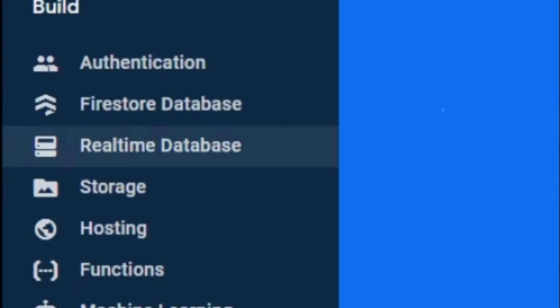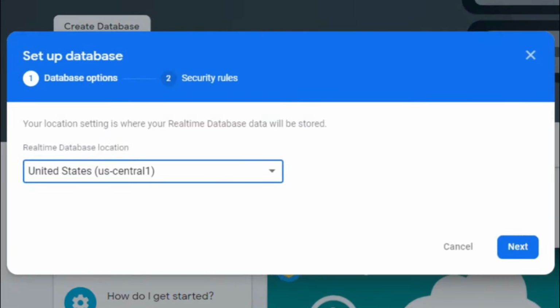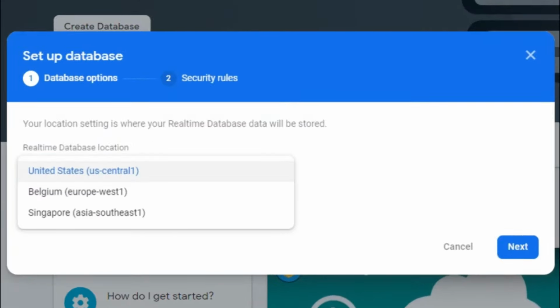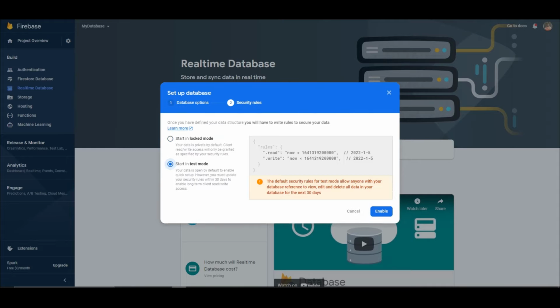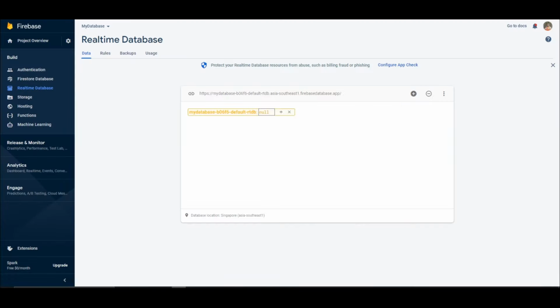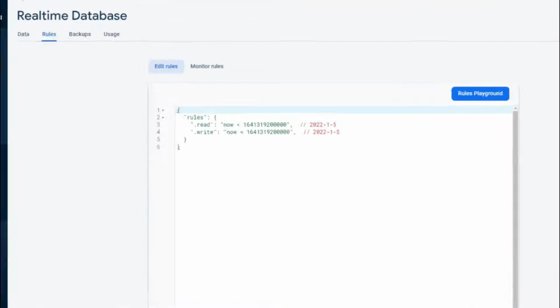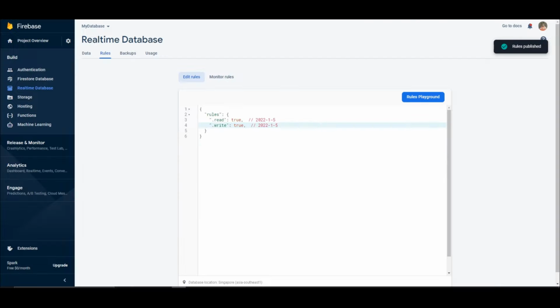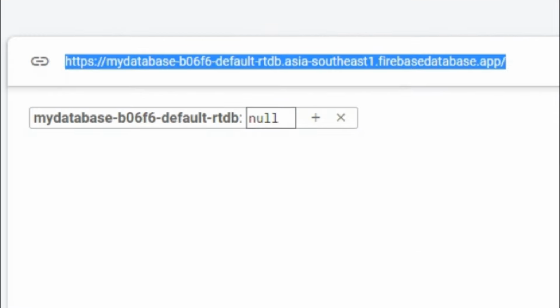Click on Continue. Click on Real-Time Database on the left. Create a new database. Remember to select your nearest location here for the fastest performance. Click on Next. Select Start in Test Mode and click on Enable. Now go to the Rules tab and change the values of both read and write to true. And voila, our database is now ready to use. Come back to the Data tab and copy the URL of your database.